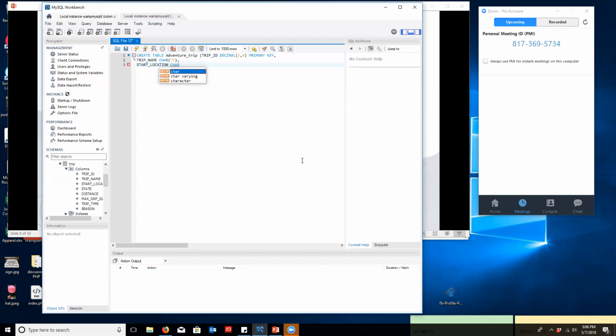And it's a character, and it can have 50 characters. And then you have to have your state, distance, max group, type, and season. You're going to follow this format until you get to your last column.